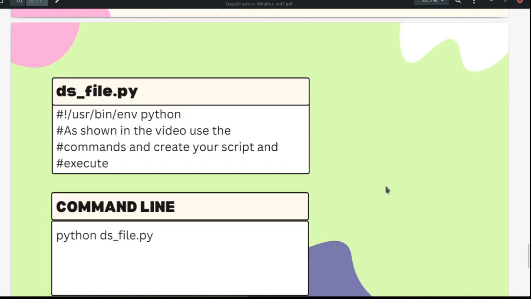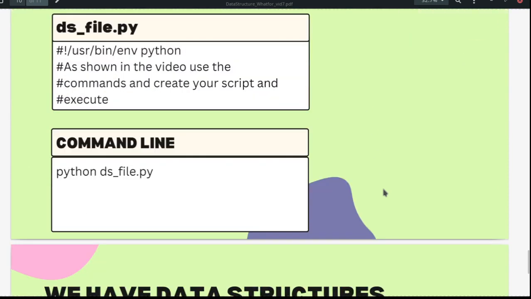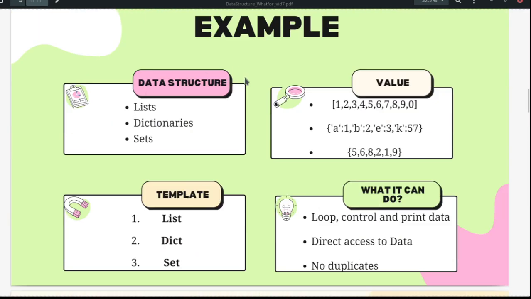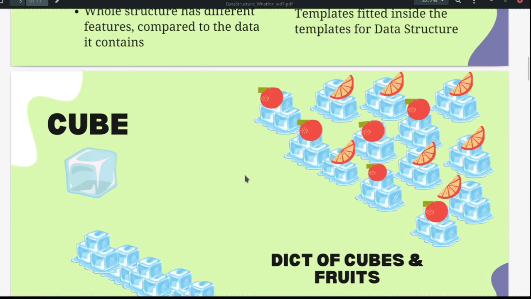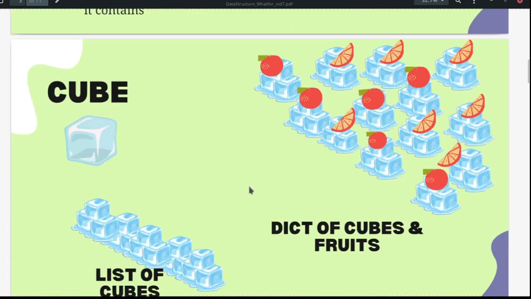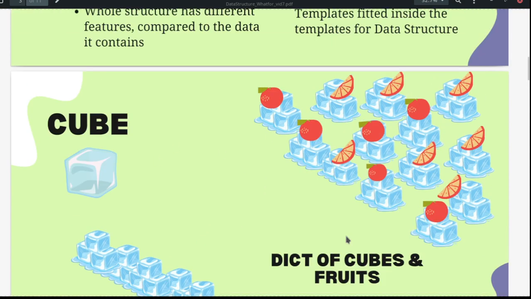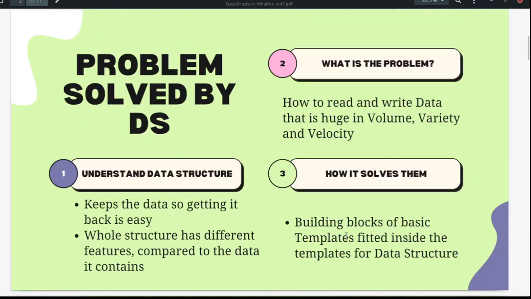So there we go. I have introduced you to the various data structures. If we go back up, I've introduced the various data structures. I have told what templates they use and how they look. I've explained these points in this video, and I have given you a visual representation of how the list of cubes and dictionary of cubes will look, and the problem that the data structure solves. So stay tuned for the next video.